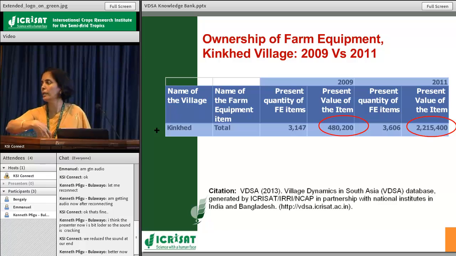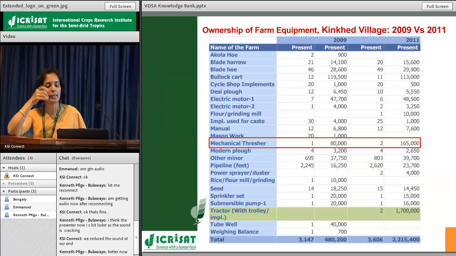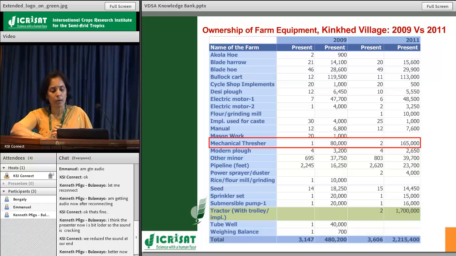The farm equipment in Kinkeda village over time is gaining a lot of importance. People are investing a lot of money in farm equipment mainly. So this is the overall picture in Kinkeda village. In the overall picture, you can see that it is increasing. When you dig deeper, you can understand in which components of farm equipment farmers are investing more. So if you notice this picture, it says mechanical thresher and tractors. These are the two things in which farmers are investing more, in 2011 compared to 2009. This is the comparative picture, 2011 and 2009.